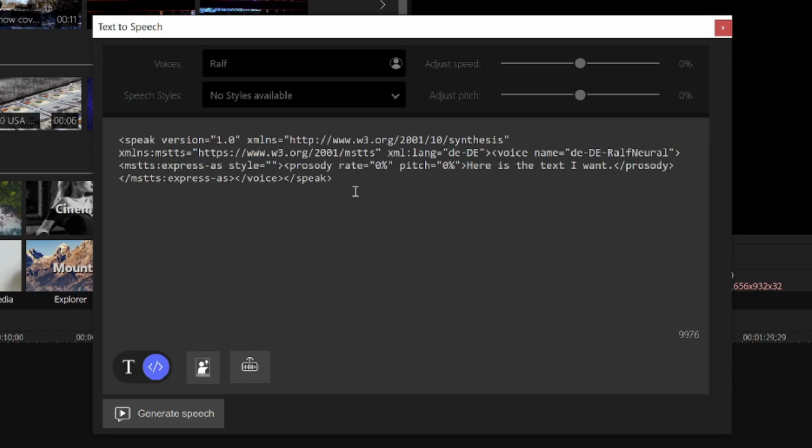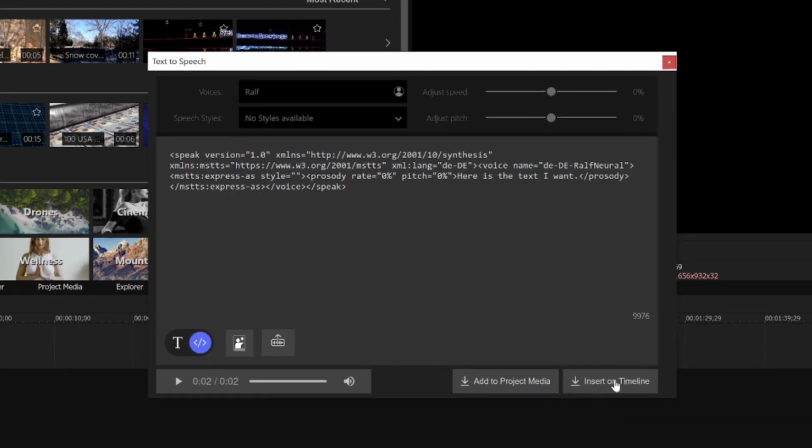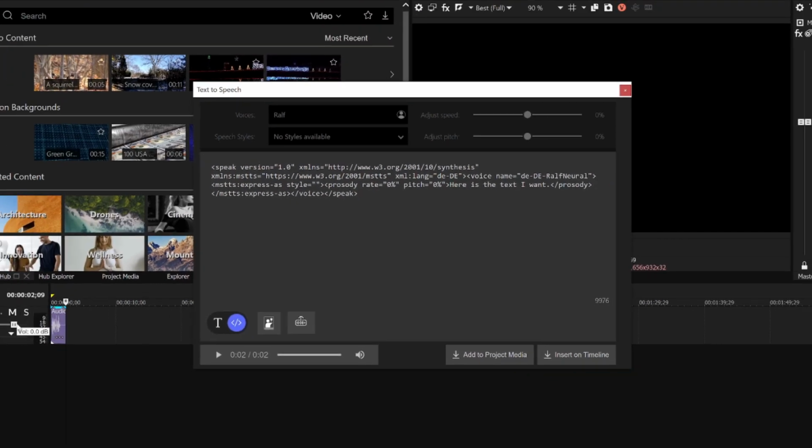Here I can perform surgery on my audio and do all kinds of things like changing the inflection of a single word, changing the voice style mid-sentence, and so much more. For now, I won't make any changes, but will regenerate my audio. Now I can easily add it to my project either to my media pool or directly to my timeline. Once I insert it onto my timeline, the tool creates a new track and places the audio in an event on that track.